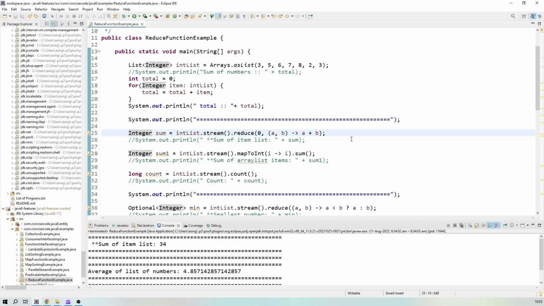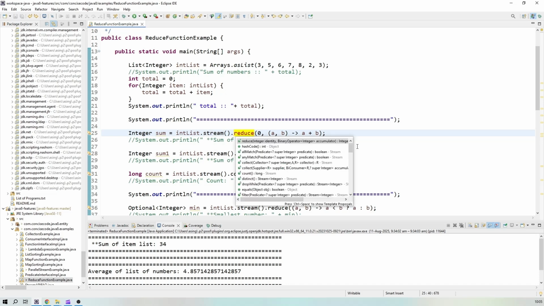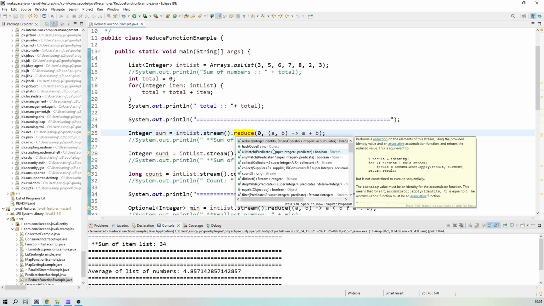Now let's check how we can perform the addition operation between all the integers of this list. I have already written the code for this. First of all, I'm getting the stream out of this integer list, and then calling this reduce method. So let me show you the method signature of this reduce method.